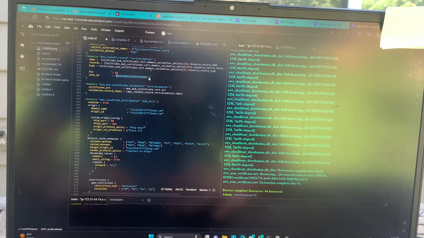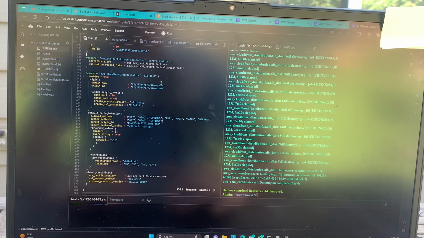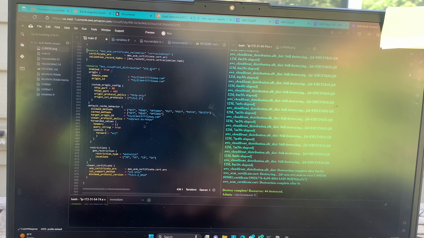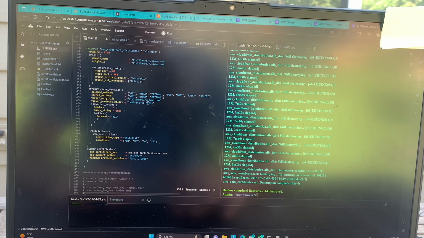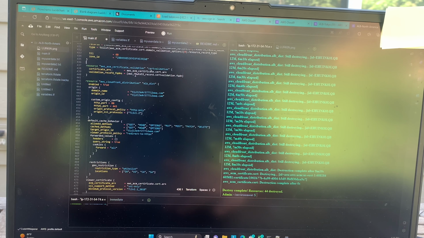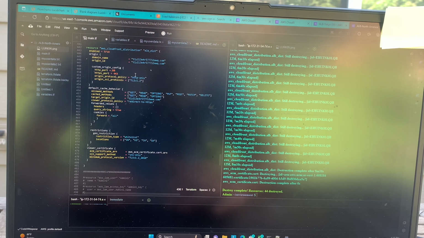We can see we do have a hosted zone ID. Once again, cert validations, cache behavior, and right here you can see we're forwarding HTTP to HTTPS. So we're making it a little bit more secure with this script here.